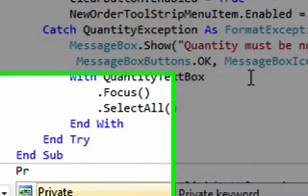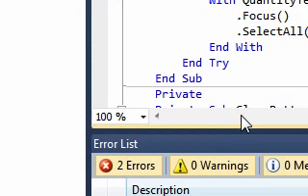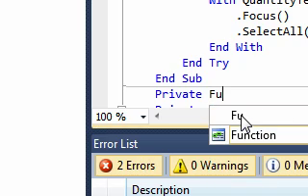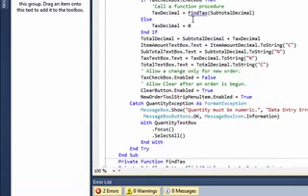So we're going to make this a private function. What that means is that it can only be called by this particular program that we're writing. No other programs can call it. We're creating a function, as opposed to something else. Find tax is the name of it, and you can see up here, that's what we named it.